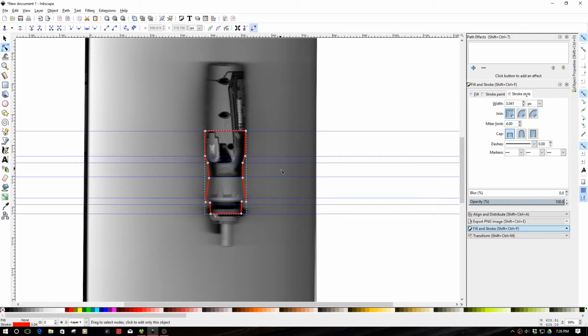Now what I'm going to do is export this as an SVG file into Tinkercad, and then I'm going to use this as a hole to a block so I can slide this in. So tell you what, let's jump over to Tinkercad and let's bring this into Tinkercad.